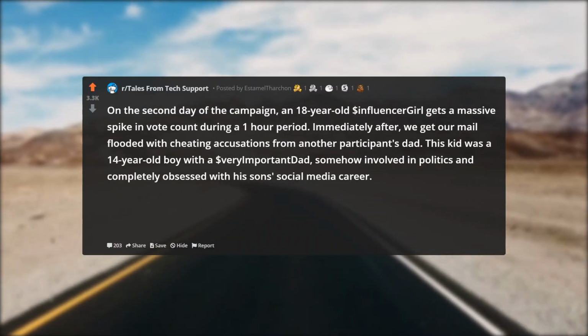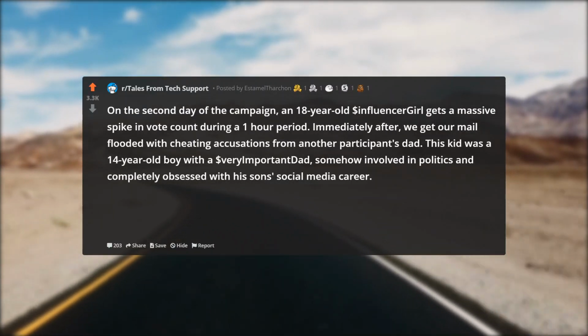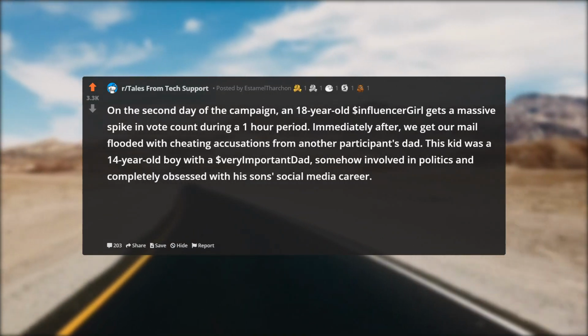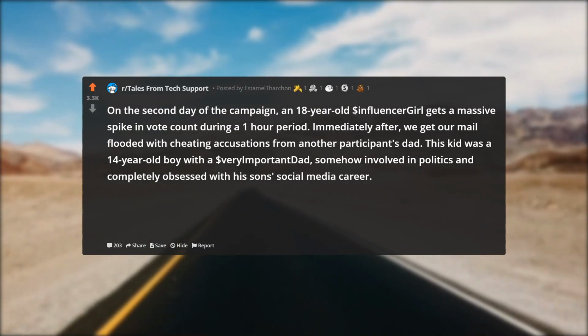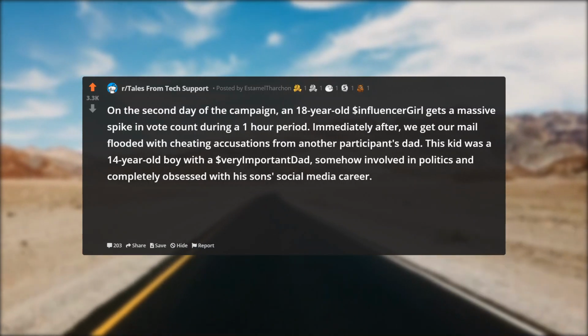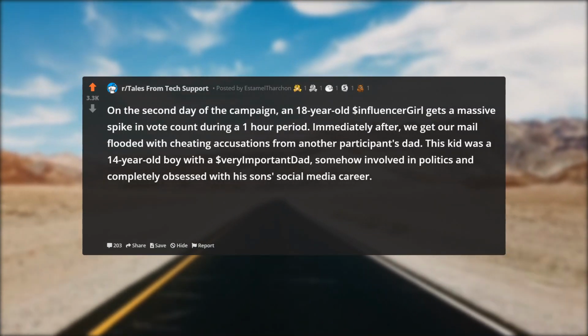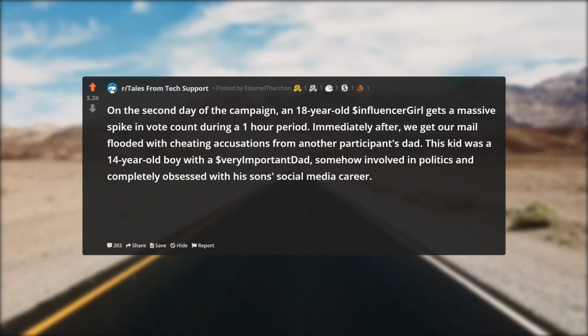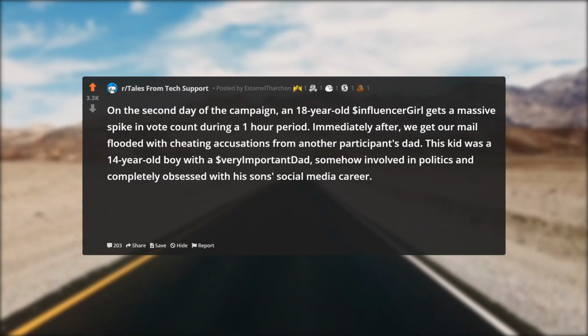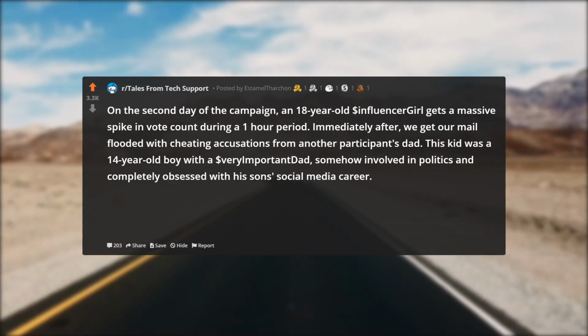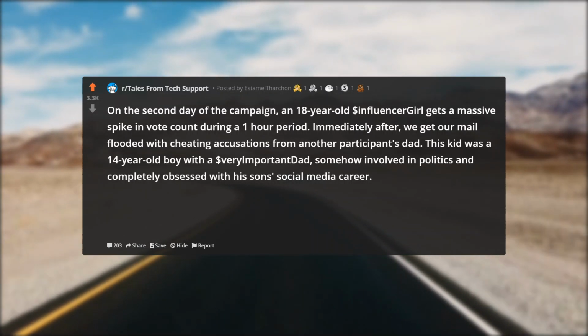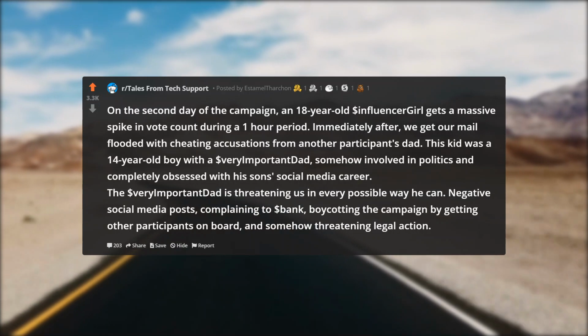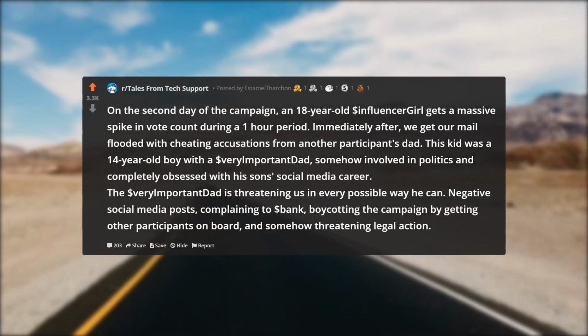On the second day of the campaign, an 18-year-old Dollar Influencer Girl gets a massive spike in vote count during a 1-hour period. Immediately after, we get our mail flooded with cheating accusations from another participant's dad. This kid was a 14-year-old boy with a very important dad, somehow involved in politics and completely obsessed with his son's social media career. The Very Important Dad is threatening us in every possible way he can.